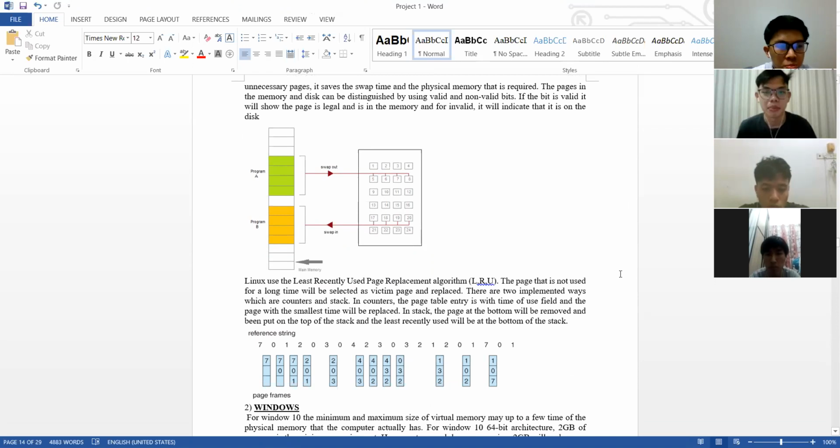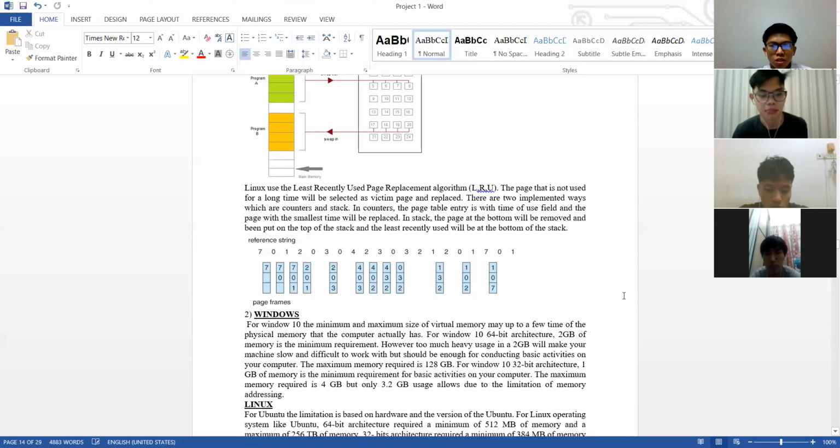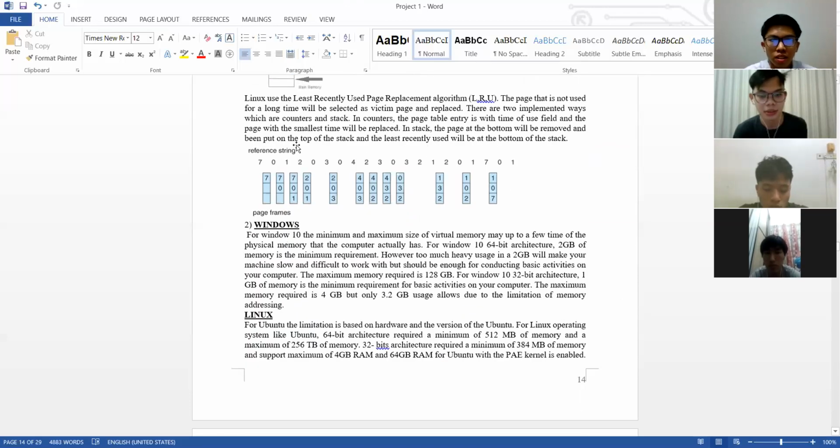And Linux uses a least recently used (LRU) page replacement algorithm that we have studied before. The page that has not been used for a long time will be selected as the victim page and replaced. There are two implementations, which are counter and stack. In counter, the page table entry has a time of use field, and the page with the smaller time will be replaced. In stack, the page is removed from the bottom and put on the top of the stack, so the least recently used page is at the bottom of the stack. The picture is about the LRU algorithm.